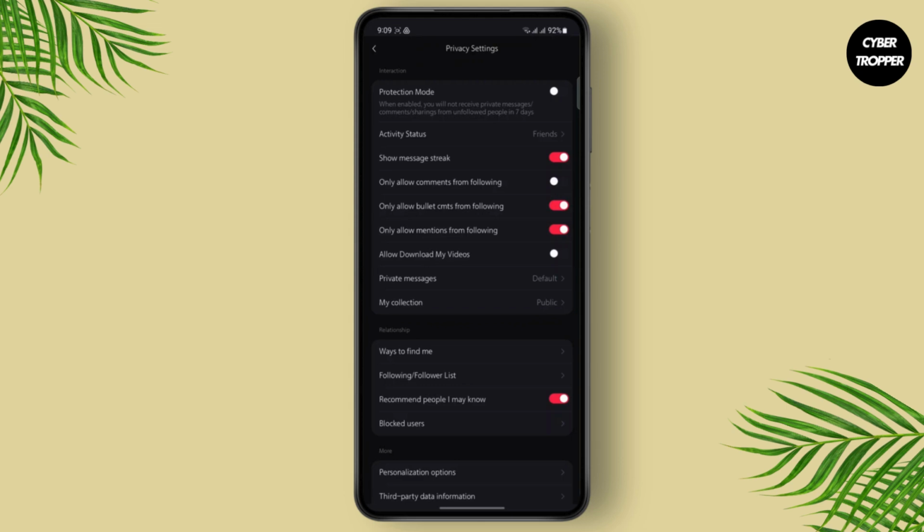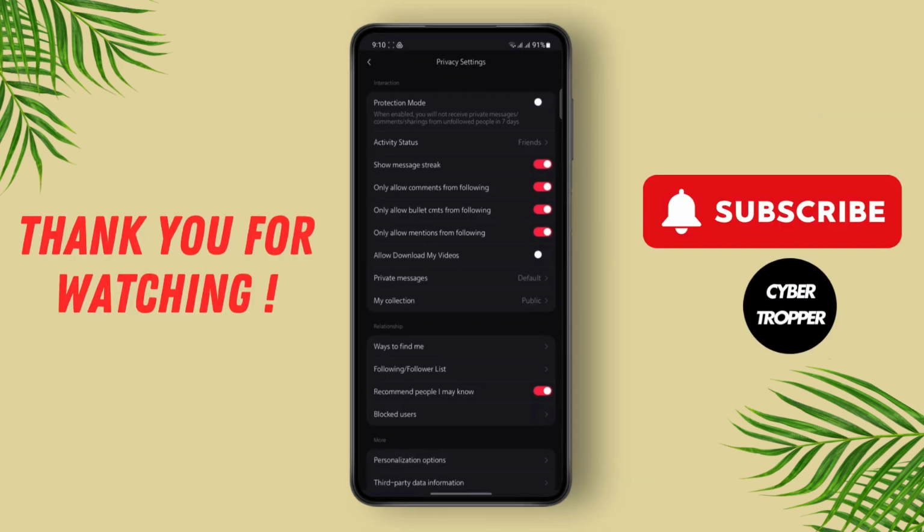So if you want to allow comments for only the people you follow, then you just have to toggle this option on. And if you've been getting a lot of spam comments on your posts recently, then this is a good way to turn off comments for random people. Now, only the people you follow will be able to comment on your post, and you can be very selective about the people you follow. So it's pretty quick and easy.